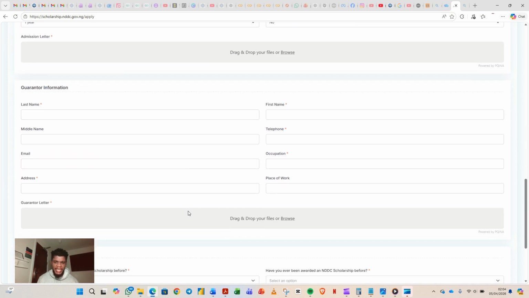Now, guarantor information. This is another key part that some persons get mixed up. You can't just put your father's name and information here, and your father will not generate a letter for you. I think NDDC might bounce it, right? In 2025, when I applied, we were advised that your guarantor information should be from the local government chairman, your local government secretary, any senior government official, or any senior civil servant that can guarantee you.